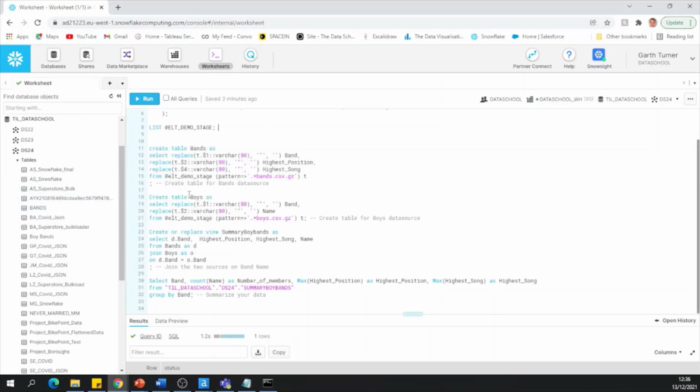Cool, so then the next step is to create the boys table, which follows a very similar process. Create table, name it boys, select the specific fields I want, which in this case are band and name, and then specify where you want to get these fields from. So let me run this query as well.